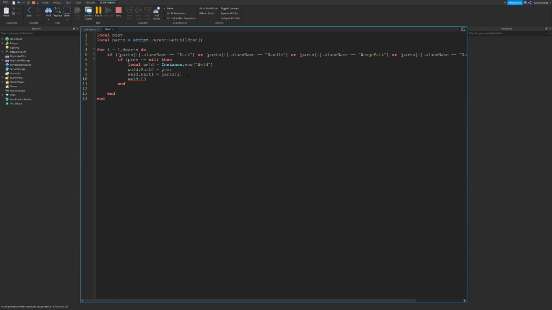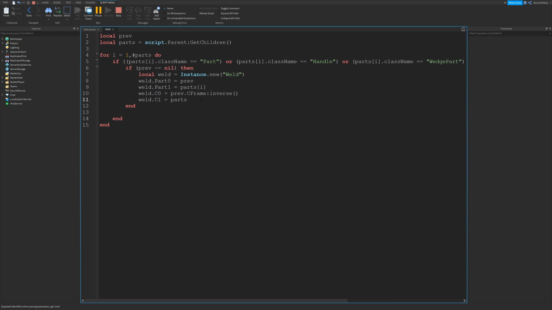So once we have that done, we're going to press enter and do weld.C0 equals previous.CFrame:Inverse(), and then do weld.C1 equals parts. Actually, we'll make this bigger so it's more visible. So we'll do parts[i].CFrame:Inverse(). Like so. There we go.